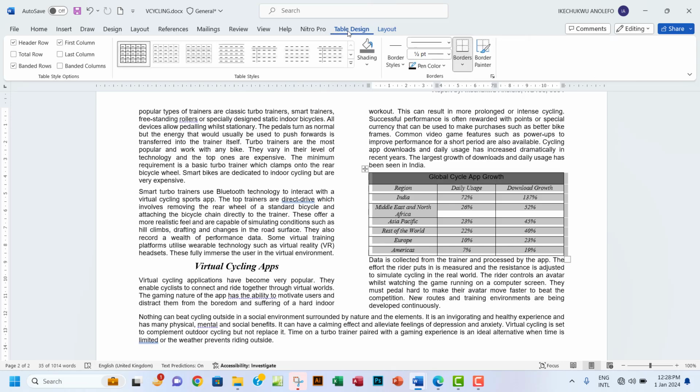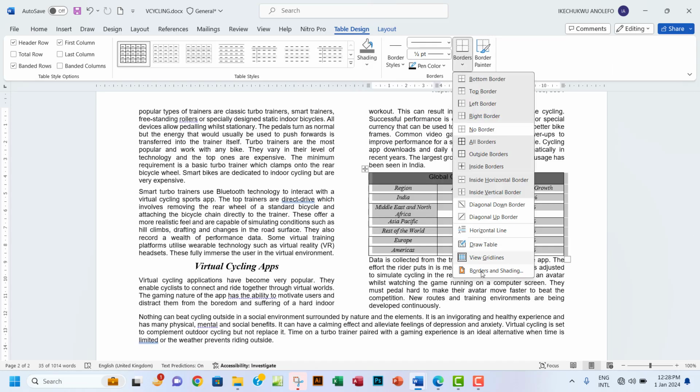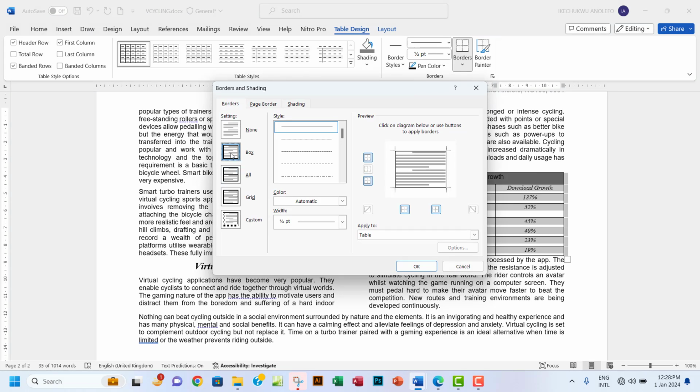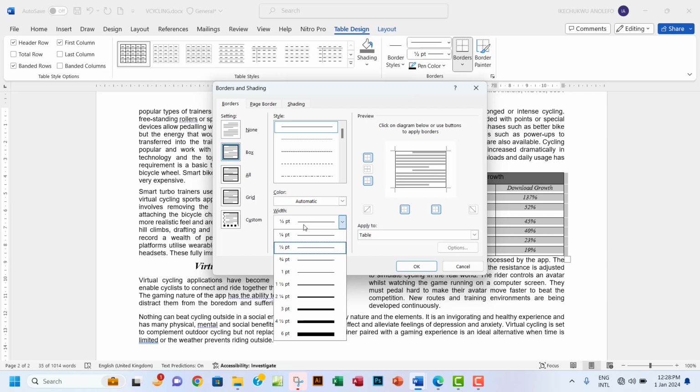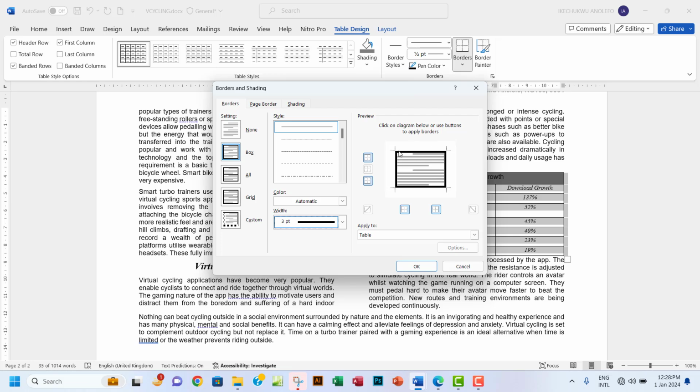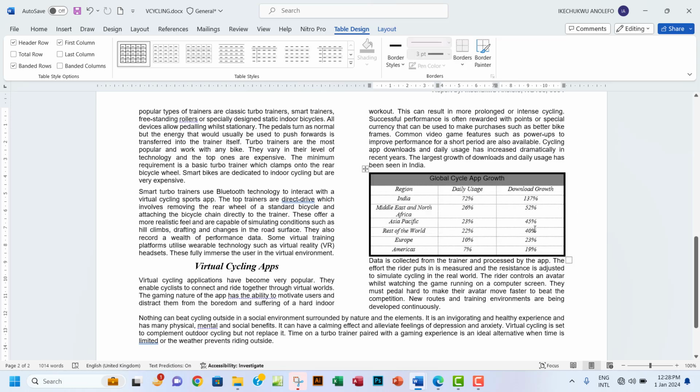So we want to go to table design here. So our job will be, so let me just expand, sorry, not here. It's border here. So let me expand the border. So I want a box border just to have around the whole of the table, around the table. But they said that the width has to be 3 to 4. So I'm going to choose 3. So it's going to give the border around. If you see the preview here, the border around. So no internal border. Okay, so I'm going to just click OK, and then that will do that for me.